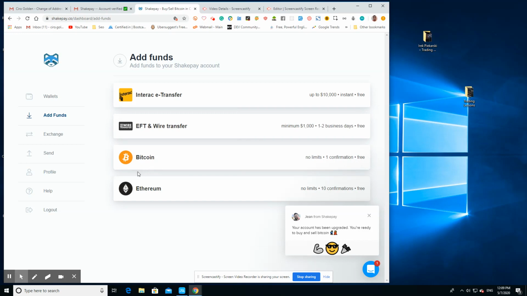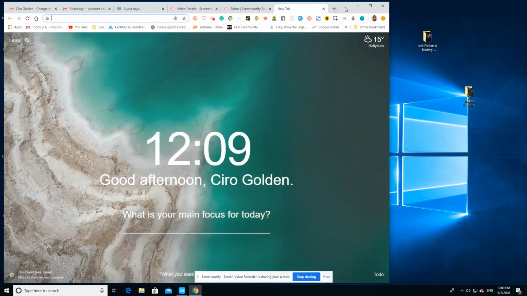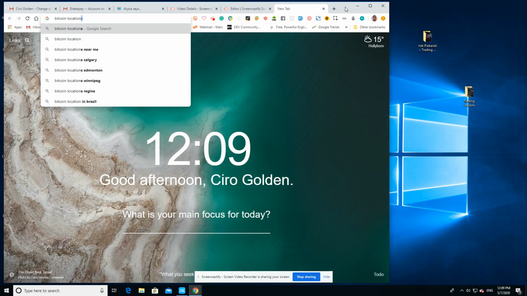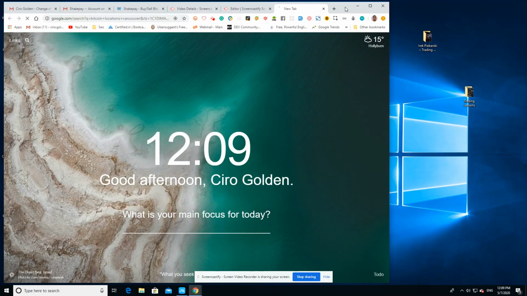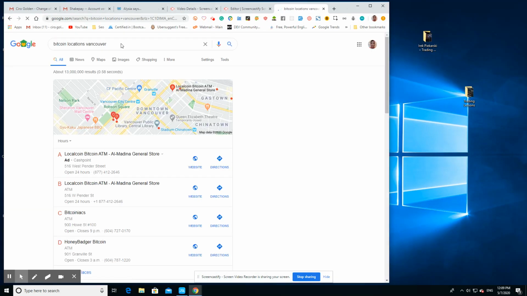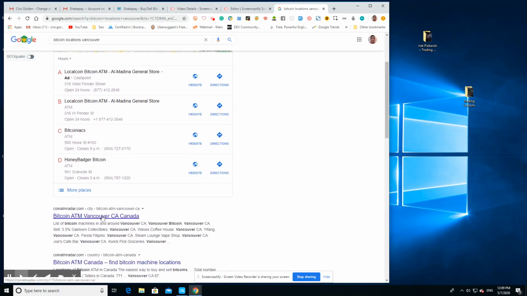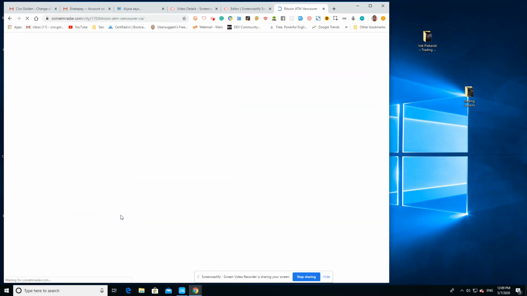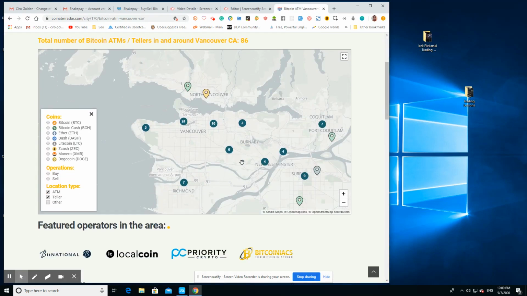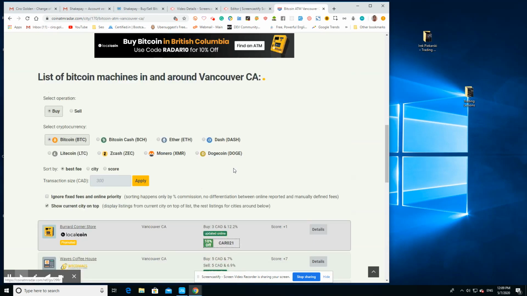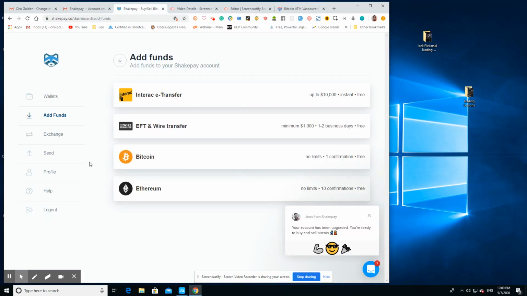If you want to buy one of those Bitcoin machines, be sure to look it up on Google. You can Google Bitcoin locations, Vancouver or wherever you are, and you can just see here there's a bunch. You can click on here, and you can find all the Bitcoin places where you can purchase Bitcoin. All right, so we're going to go back here.